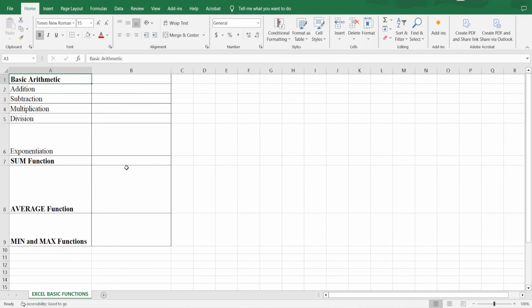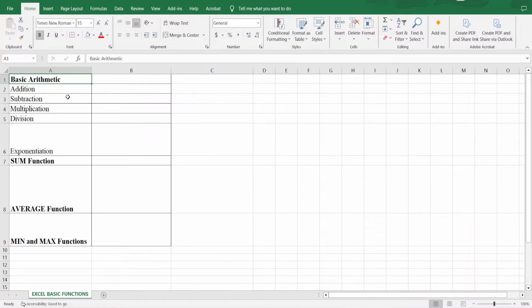Today I will be discussing a few basic maths related commands in Microsoft Excel. So first of all, I will be discussing a few basic arithmetic commands like addition, subtraction, multiplication, division and exponentiation.